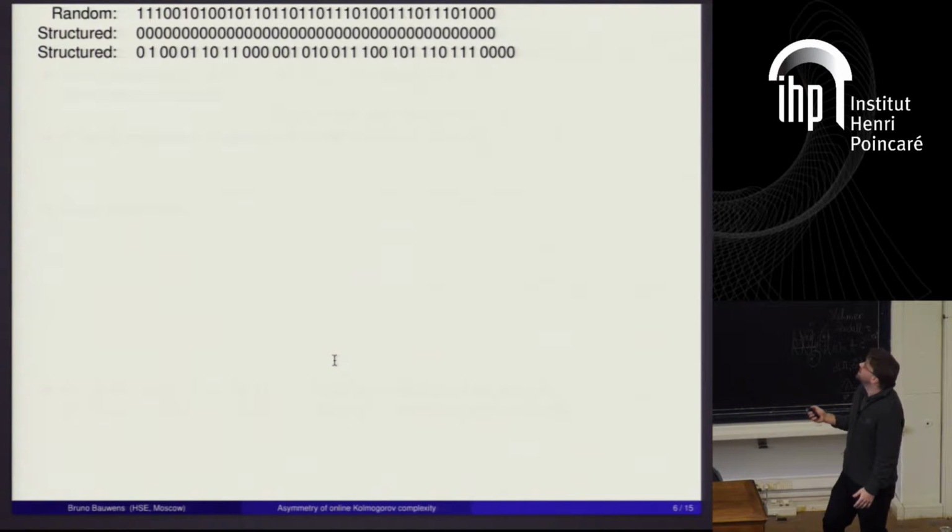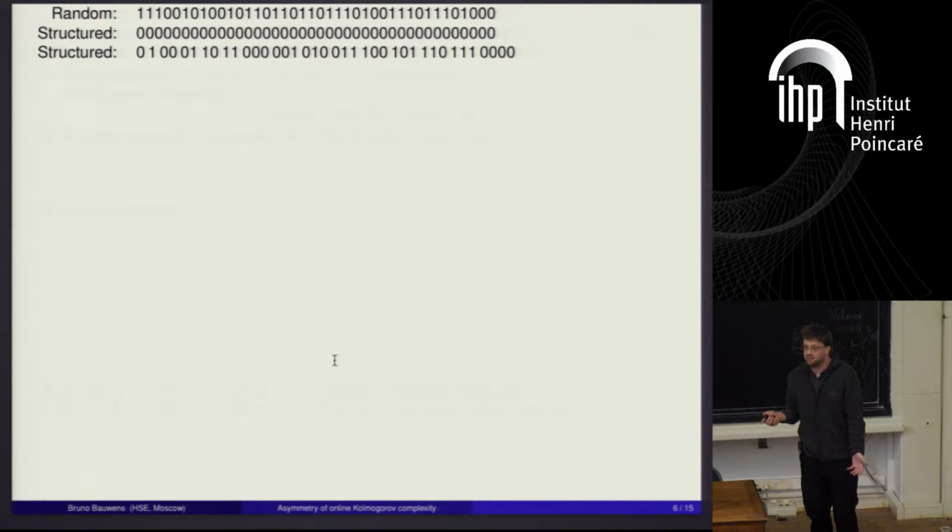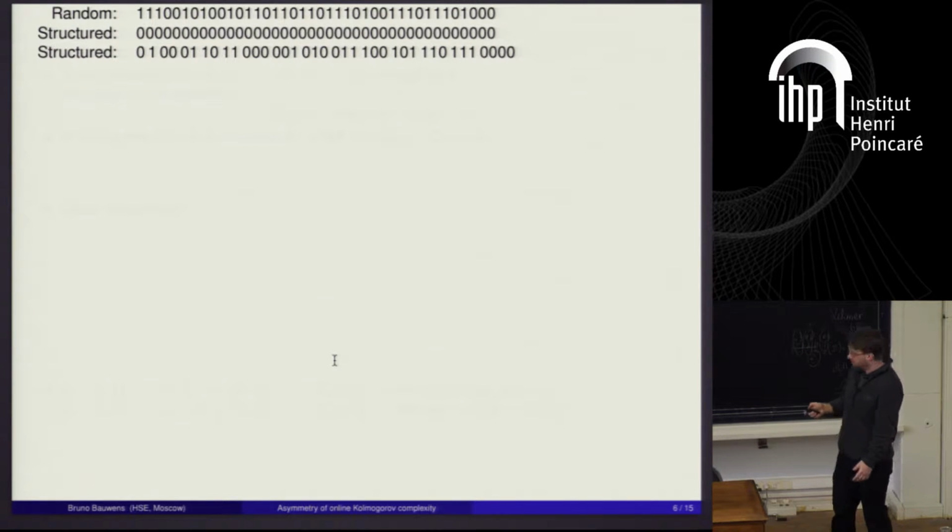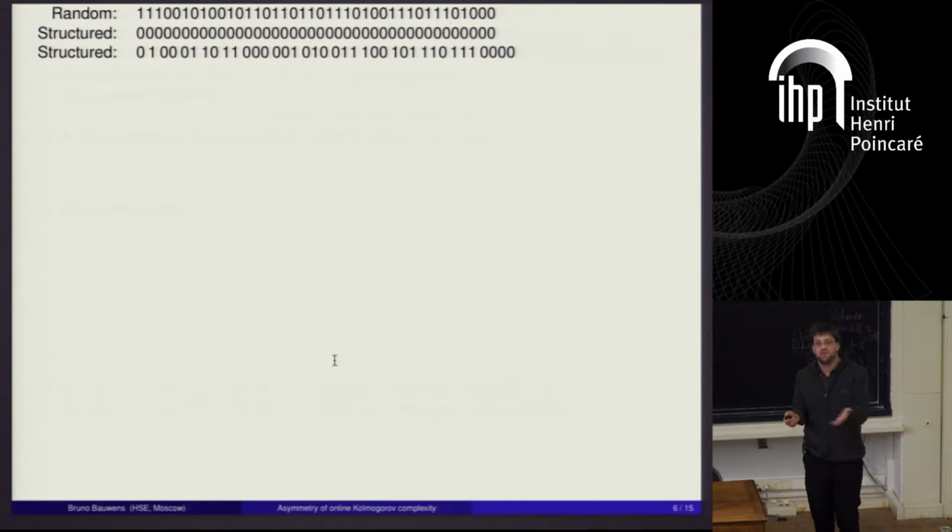The second string is a bit string that only contains zeros. This is highly structured, right? So a small program can print this string. So this is a non-random string. The third one is also structured, so it's just a list of all strings. This one you can compute, but the frequencies are always nice. So all limit frequencies are 1/2, even if you look at pairs of bits and so on.